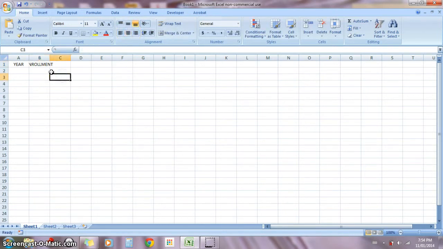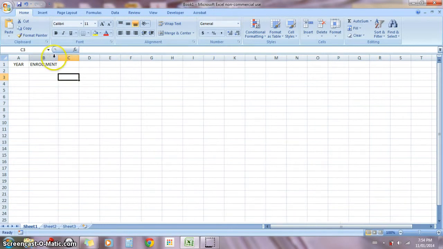As you can see, the word enrollment is spilling into column C right here, and it's being hidden in column A as well. What you could always do is take your cursor and hover over the line between the two columns. So I'm going to hover on this line between B and C, and now my cursor will have two heads on it. I could click and drag, and it'll open up to give me more room for that word.